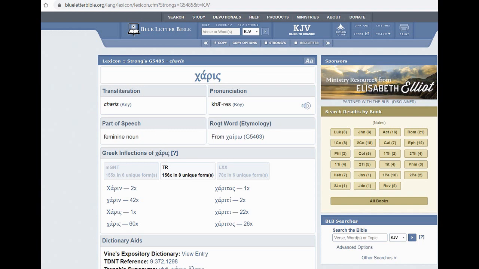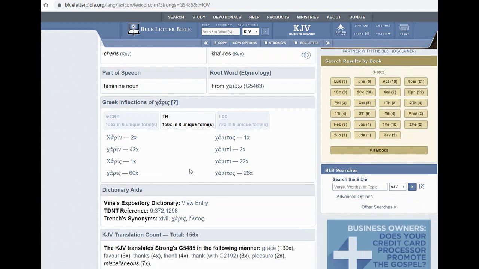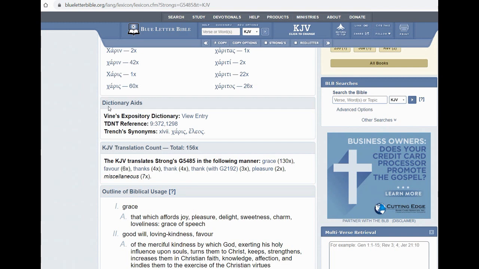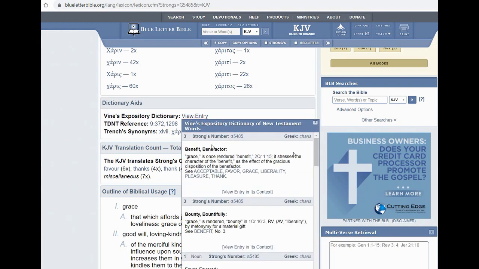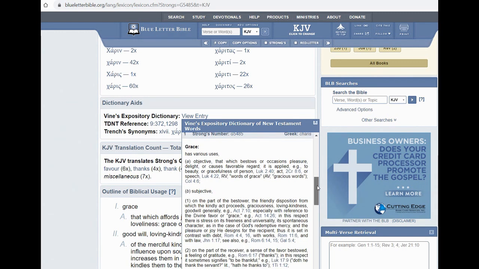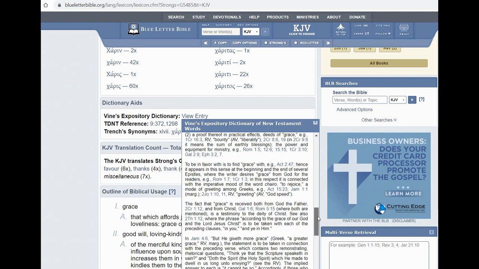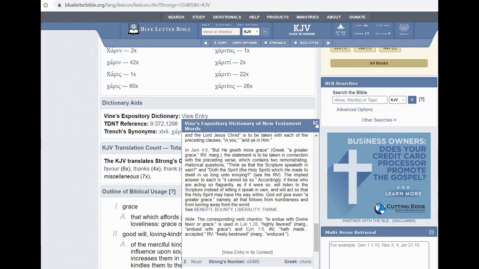You can also see the root word, the etymology, that it comes from a Greek verb that literally means to rejoice or to be glad or to have joy. And so you can see that the words grace and joy are related in the Greek language. If you scroll down, you'll see some dictionary aids. Vine's Expository Dictionary is a great tool, and you can click on that and you can see the different ways that Vine's defines it and different ways this word is translated in the New Testament, and it's very helpful.